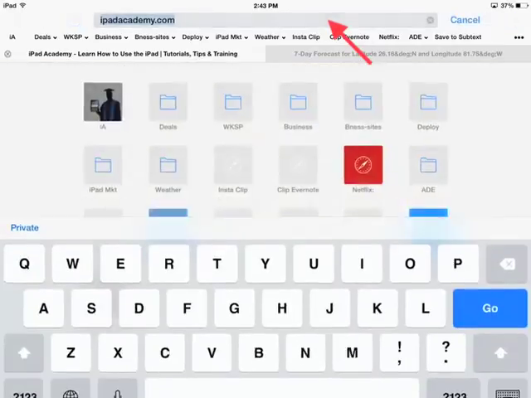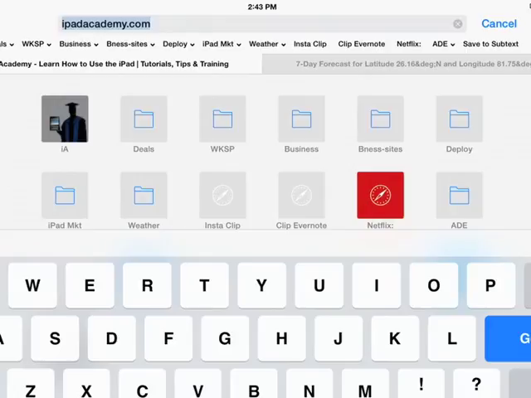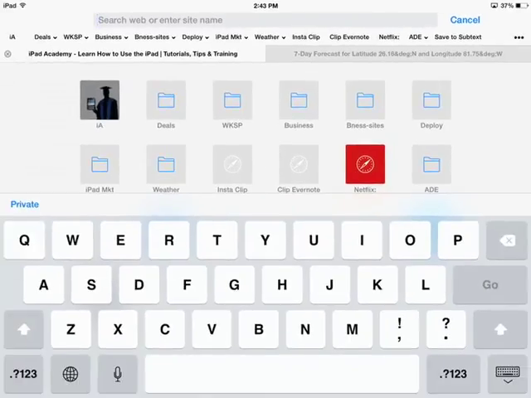So we tap once in the field, and you can see that the keyboard appears. And now we can just tap the X at the end of the line to clear that field. And at this point we could just begin typing that new URL.